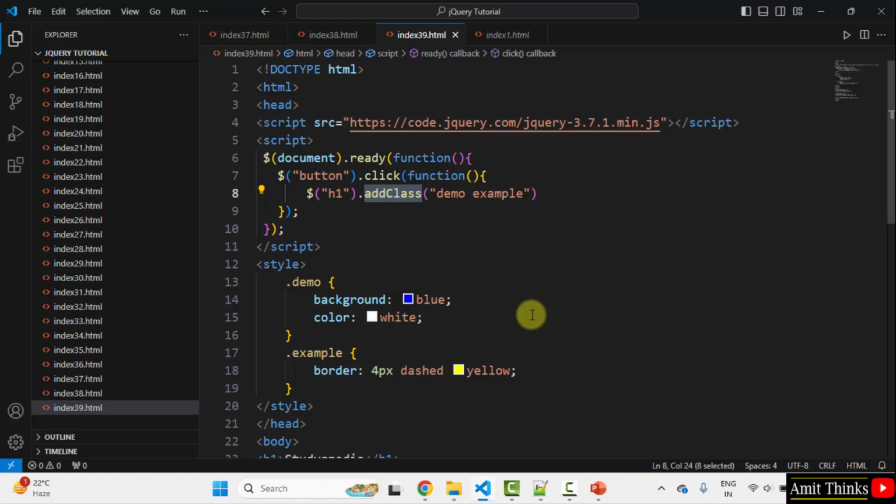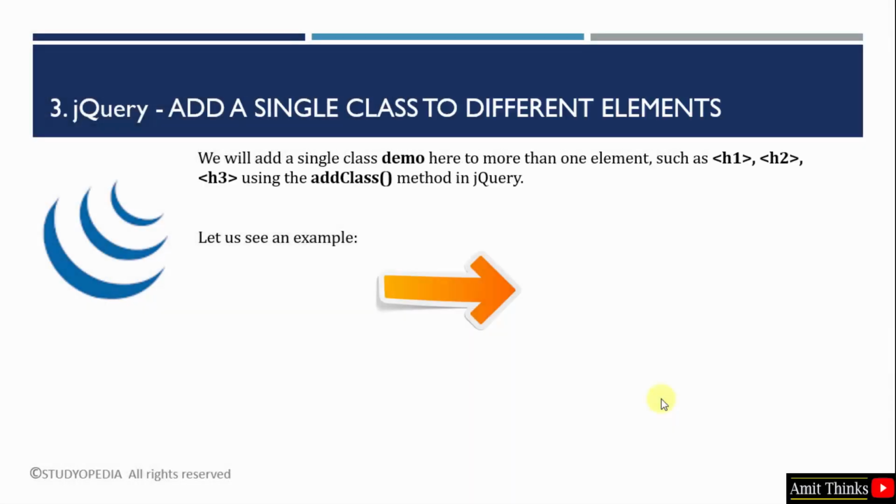Let us see the next example. In the next example, we will add a single class to different elements. Okay. So we have seen how to add single or multiple classes to a single element before. Now we will add the same demo class to multiple elements, to h1, h2, h3, or any other element. We will use the same addClass method. Let us see the example.